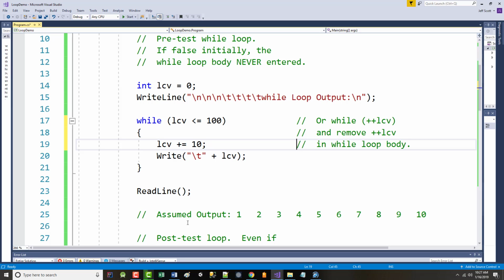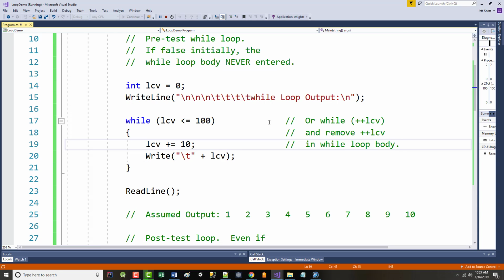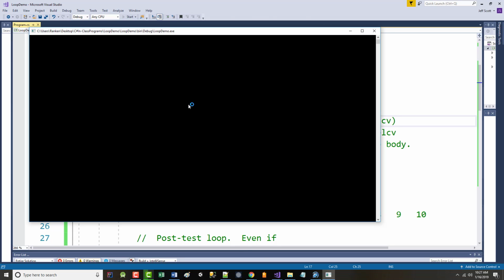How about 10, 20, 30, 40, 50, 60, 70, 80, 90, 100? Let's see if I'm right. I could be wrong. And there you got it. I guess it went up to 110. So instead of saying less than or equal to, I should have just said less than. And that should print out 10, 20, 30, 40, 50, all the way to 100.